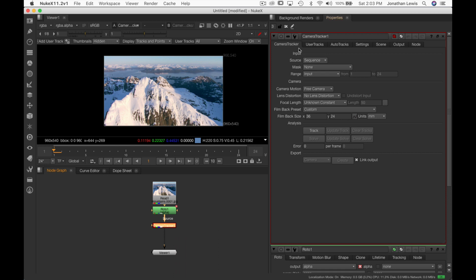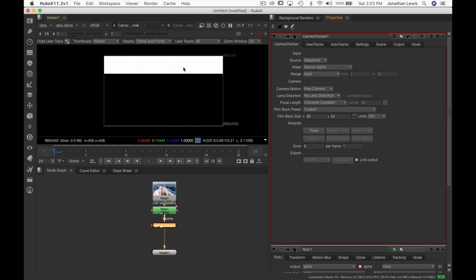Okay, so let's look at some of the settings here in the camera tracker. You can see, well, first it just says that our import source, it's a sequence, right? This is a sequence of images. You could do just stills if you wanted to. Mask, we're going to say source alpha, right? That's going to be our alpha that we just drew in the alpha channel.